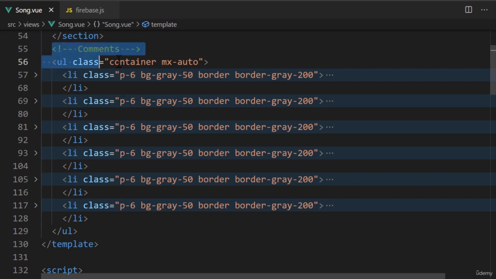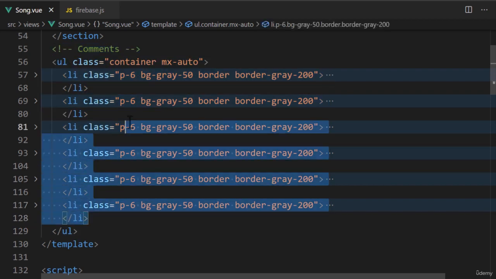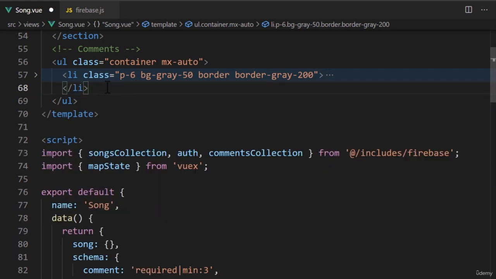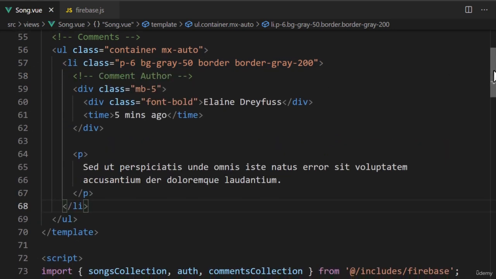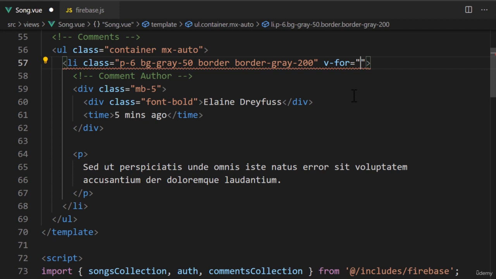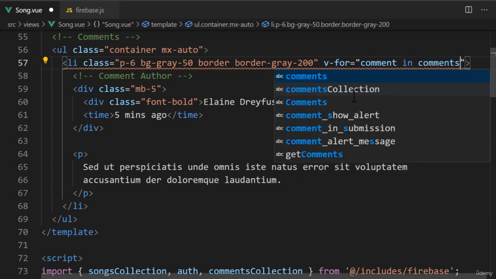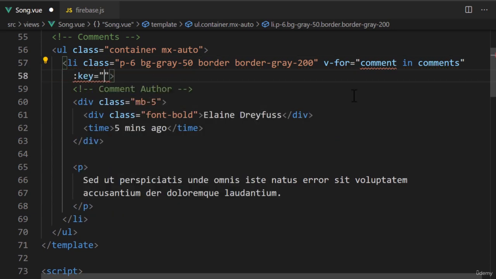We're going to find an unordered list element. There's a list of dummy comments. We're going to remove every list item element except the first one. We're going to use the list item we left alone as a template. Apply the v-for directive to the list item. The value for the directive will be the following: comment in comments. The key attribute will need to be bound to the comment.docID property.